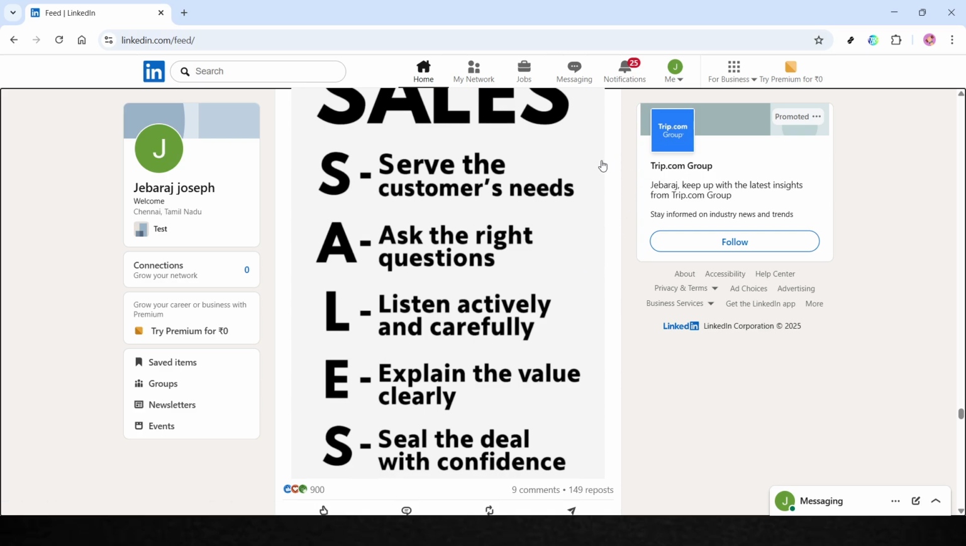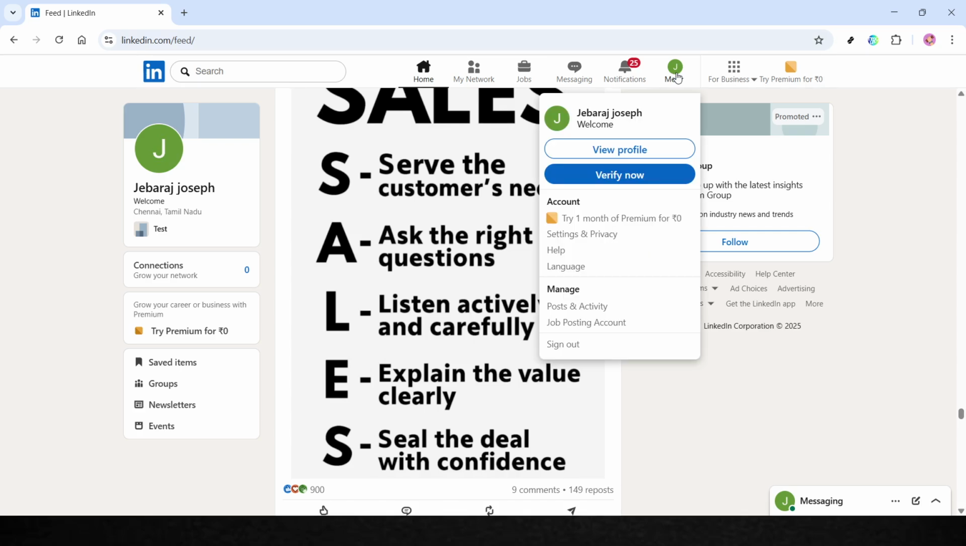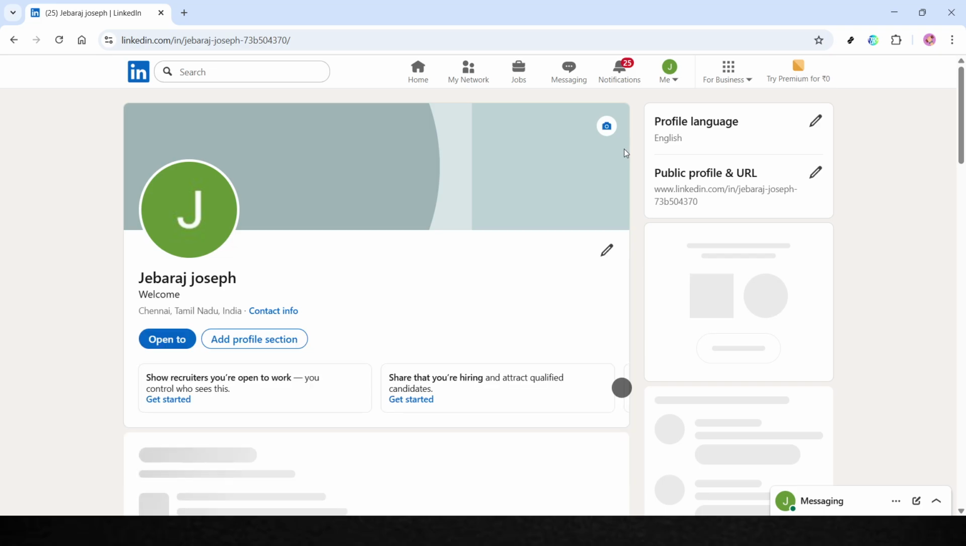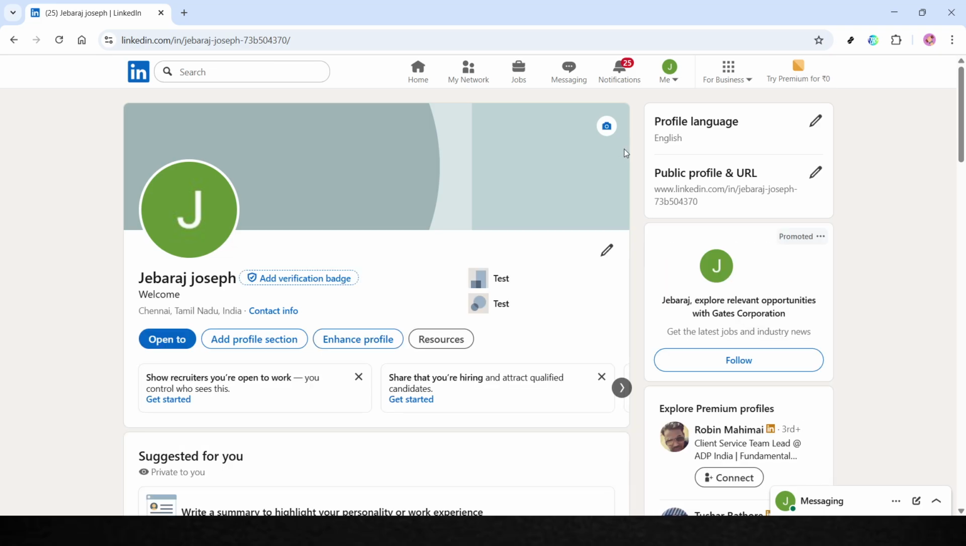Once you have successfully logged in, you will be directed to your LinkedIn feed. At the top right corner of the page, you will see your profile picture. Click on it, which will display a drop-down menu. From this menu, select the View My Profile option. This will direct you to your personal LinkedIn profile, where you can make the necessary edits.